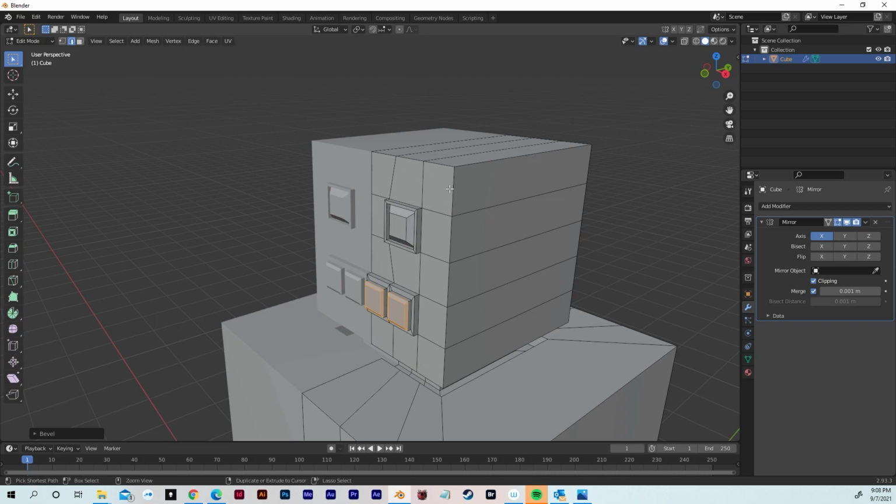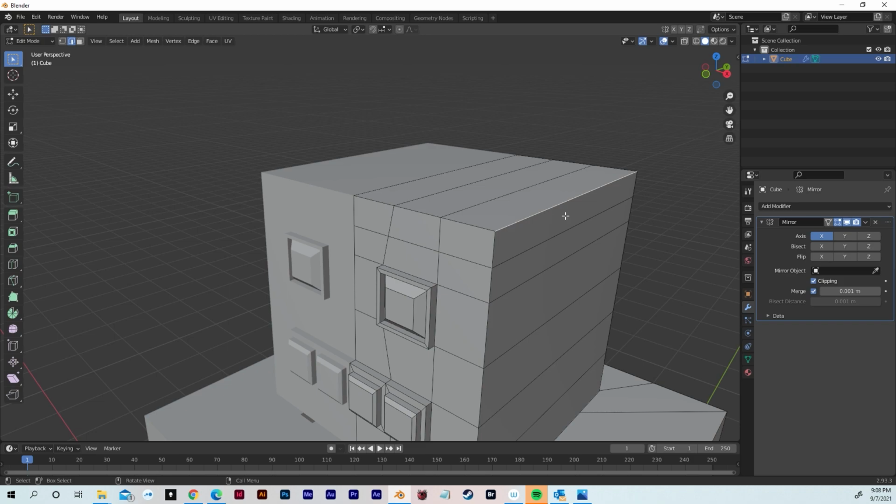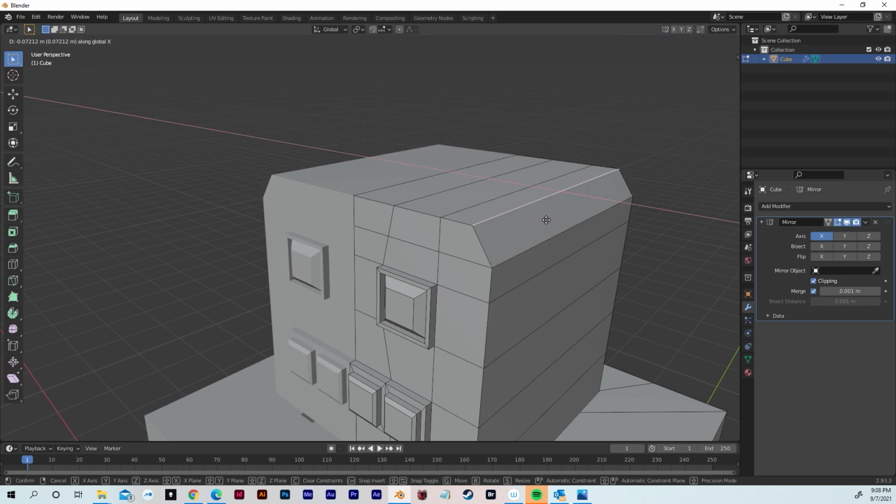I'm going to do an edge loop cut. Control R, just leave it where it is. Hit escape. And I'm going to select this line right here. I'm going to hit G, bring along the x-axis, bring it in. And then here's a little trick.